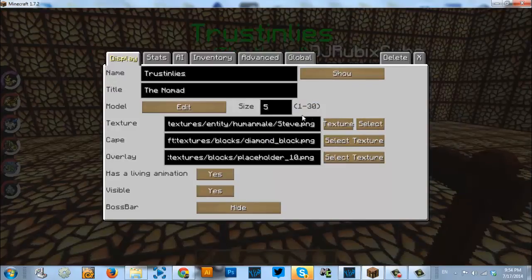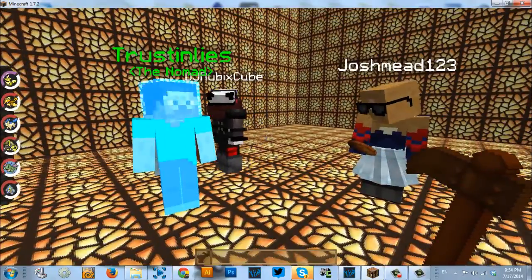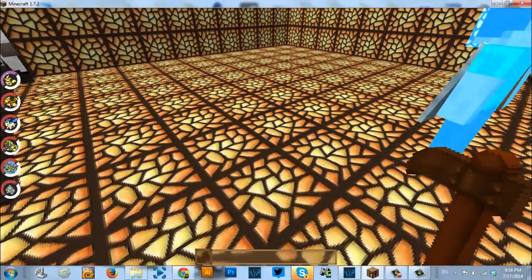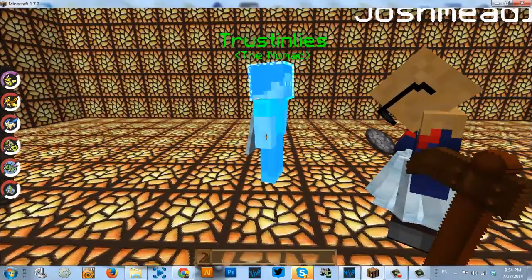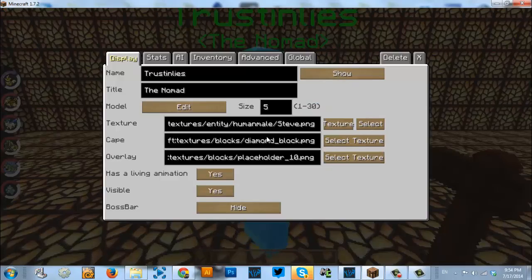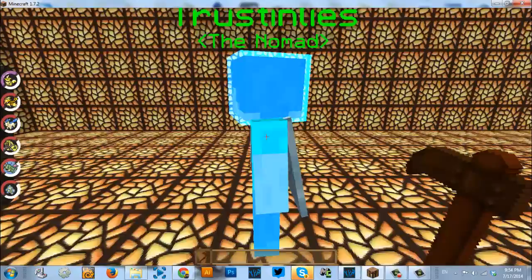Alright, before we move on, I've kind of skipped over this, but how to select your NPC. So you spawn it by right-clicking the ground. There's two ways to select it. One is to right-click with the NPC wand directly on the NPC. That opens up the menu.